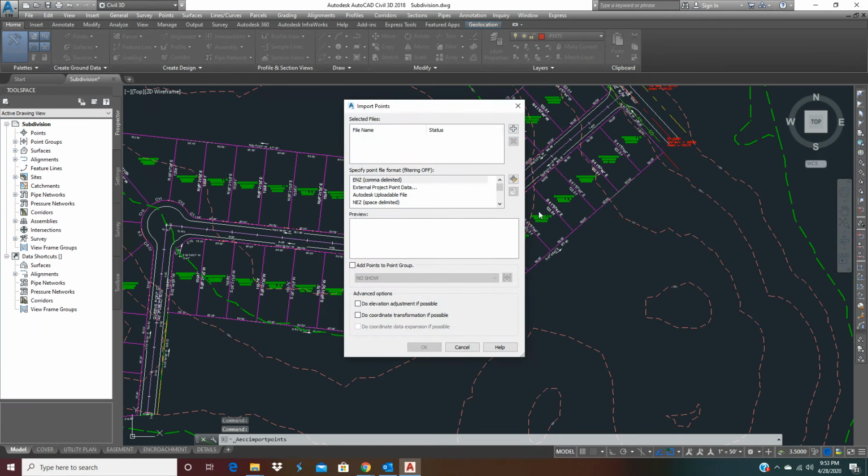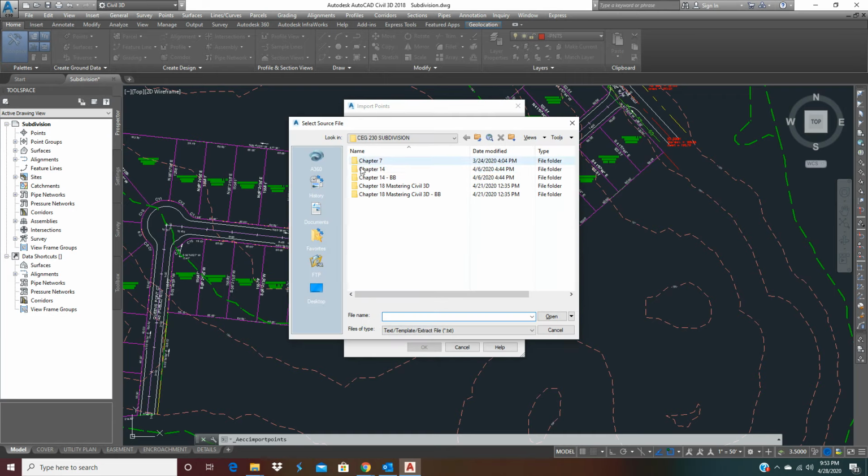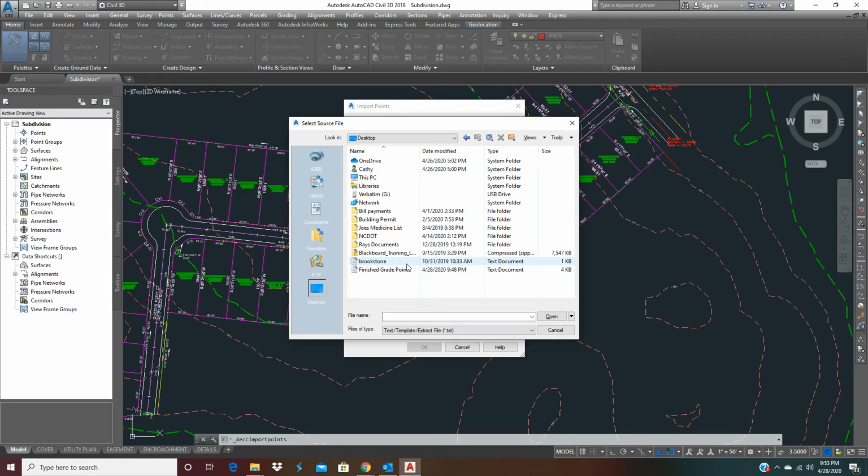Now, I'll go ahead and change it right up front. It should be this last one. It's point PNEZD, comma delimited. That means it's a point number and then a comma, and then a northing, N for north, a comma, and E, which is your easting, a comma. Z would be your elevation, and D would be your description. So I'm going to choose that, and then I'm going to select the folder from my desktop.